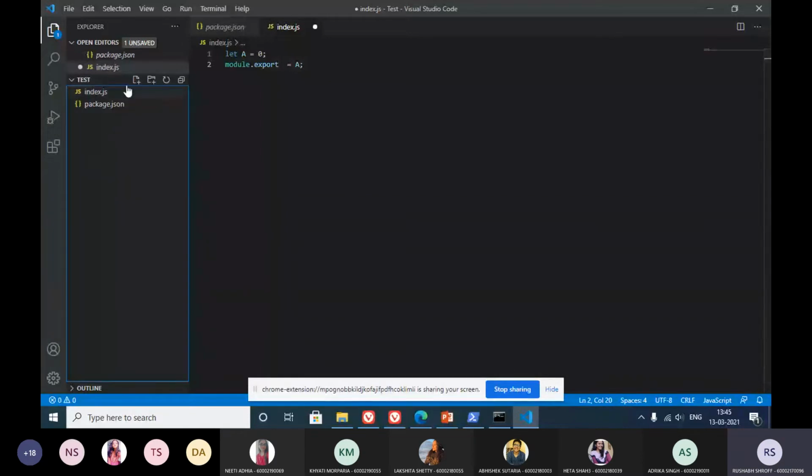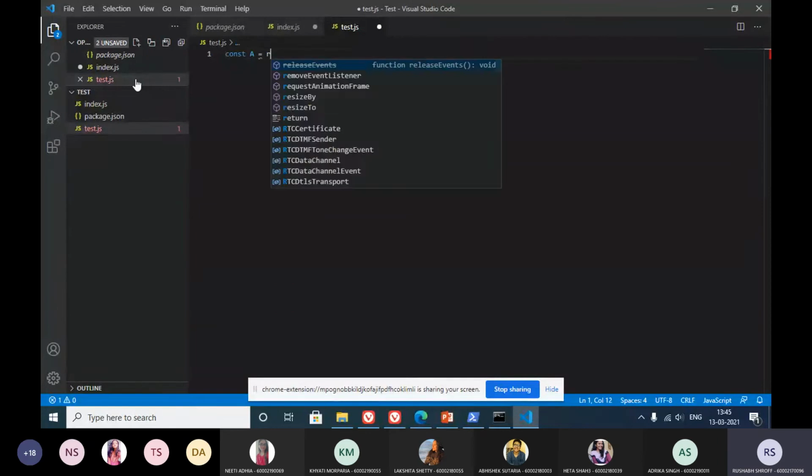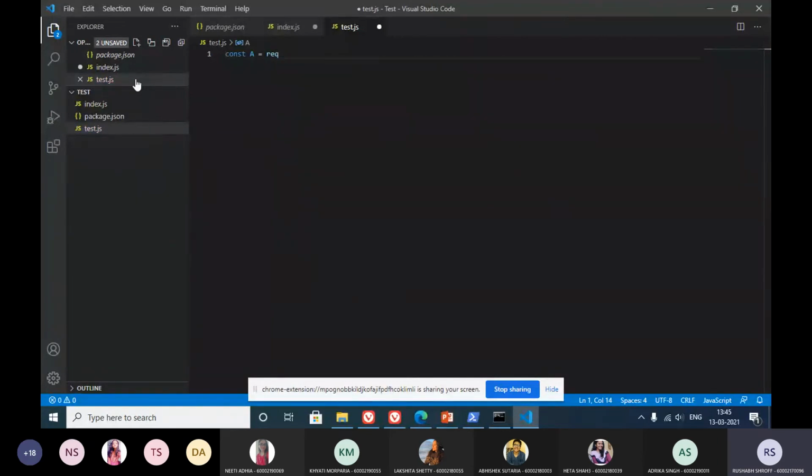Okay, so basically like this we can export this thing, and if I create another file, name it test.js, and let's say I import index over here. So const a equals require, and then just type in dot slash index file. So this is how you import a module by using the keyword require.